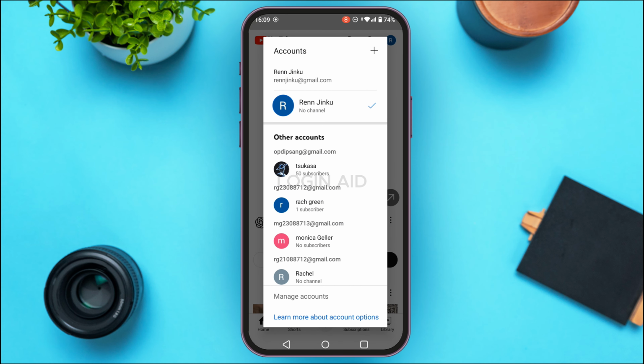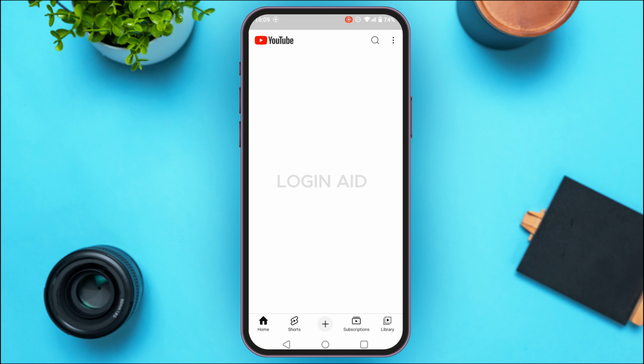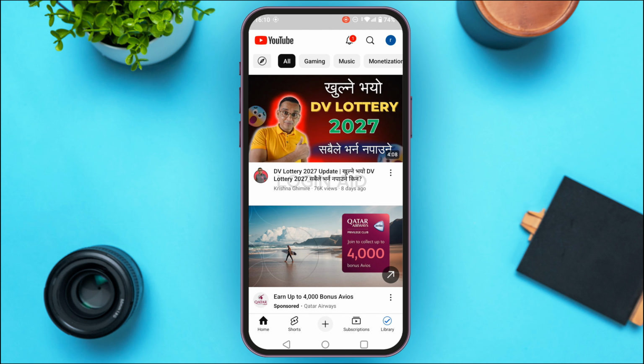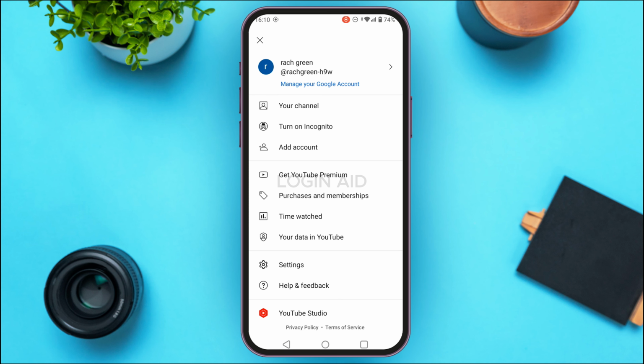In order to sign into an existing account, what you have to do is simply tap on the account that you would like to sign into. Now after you do that, you can see over here, you'll be signed into that particular YouTube account. So that is how you sign into YouTube.